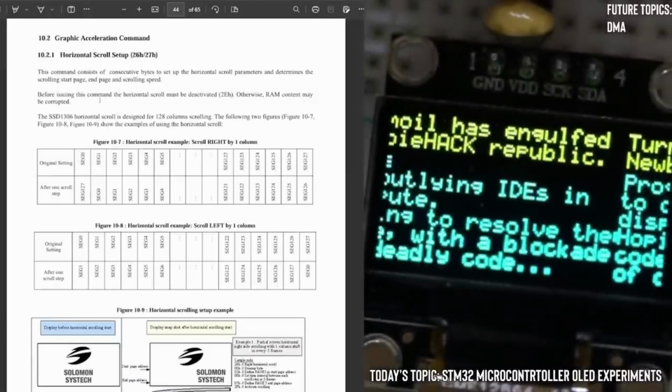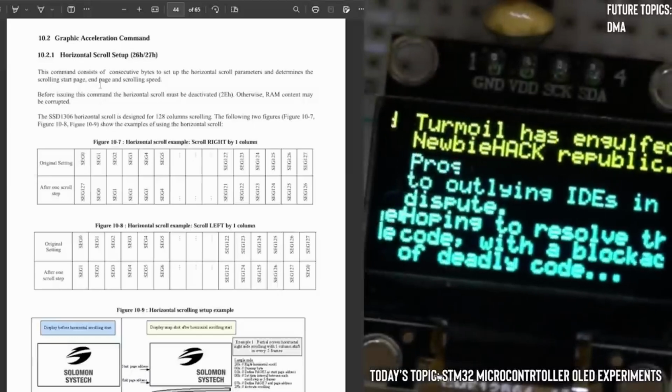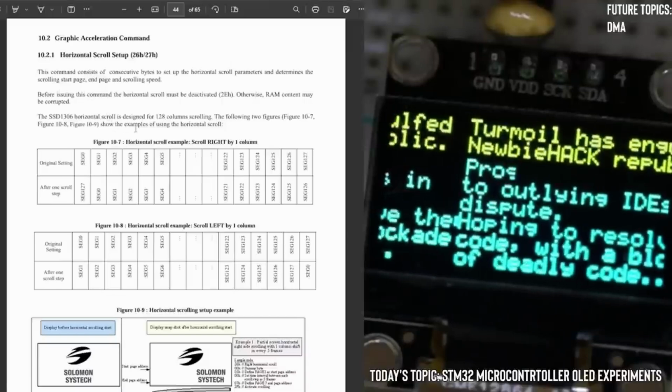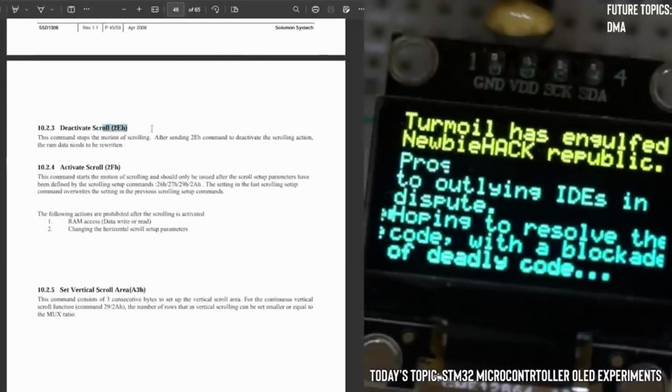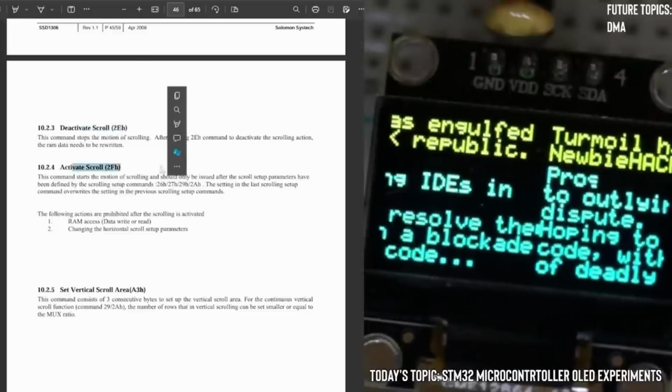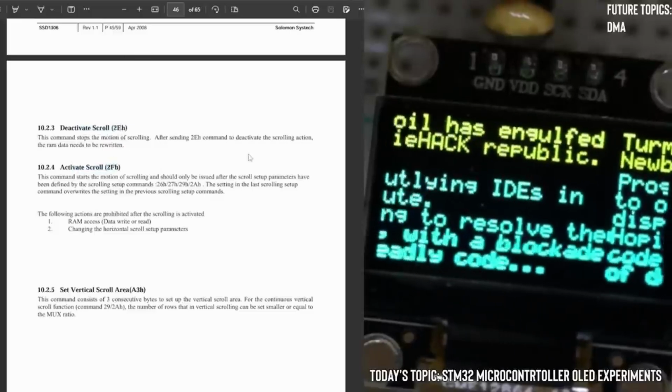So what does the page 0 and page 7 mean? Well, we can change it. We can change it and see what happens. And it doesn't have page here. Okay, so the 2AE deactivates the scroll, and 2F activates the scroll. So we got that.